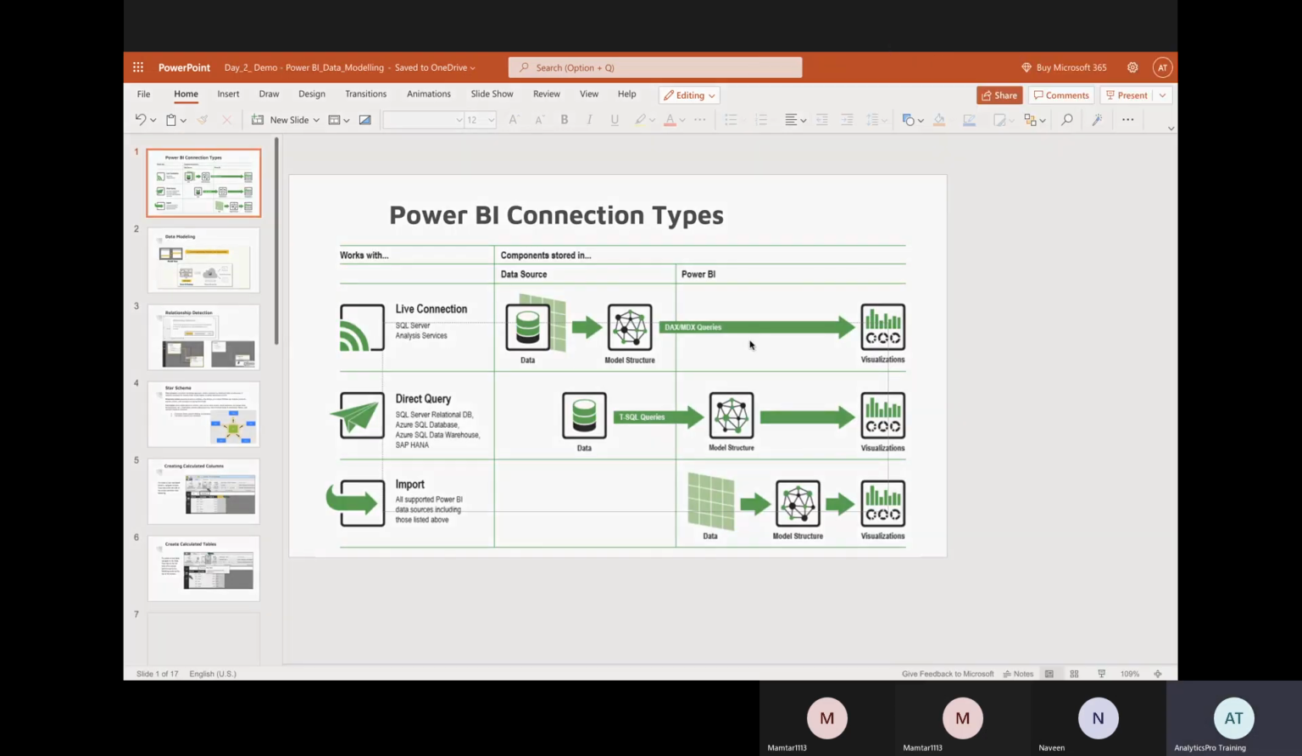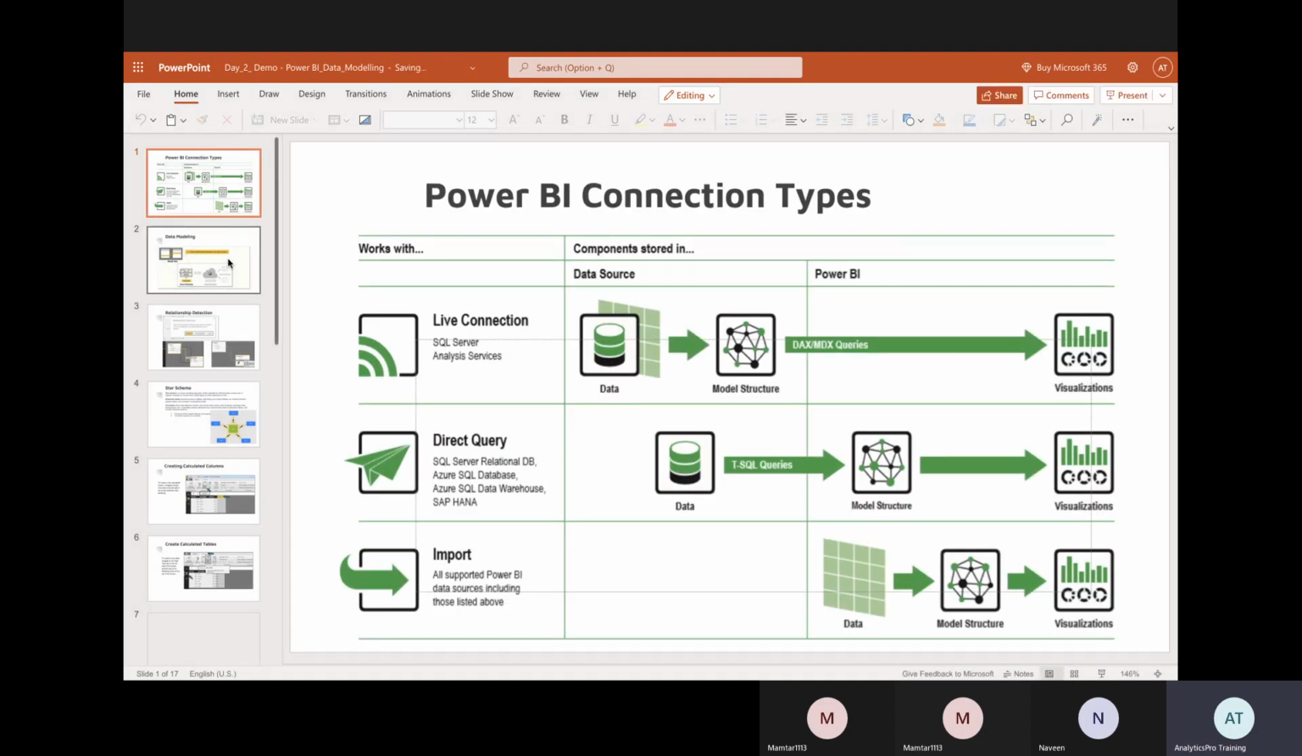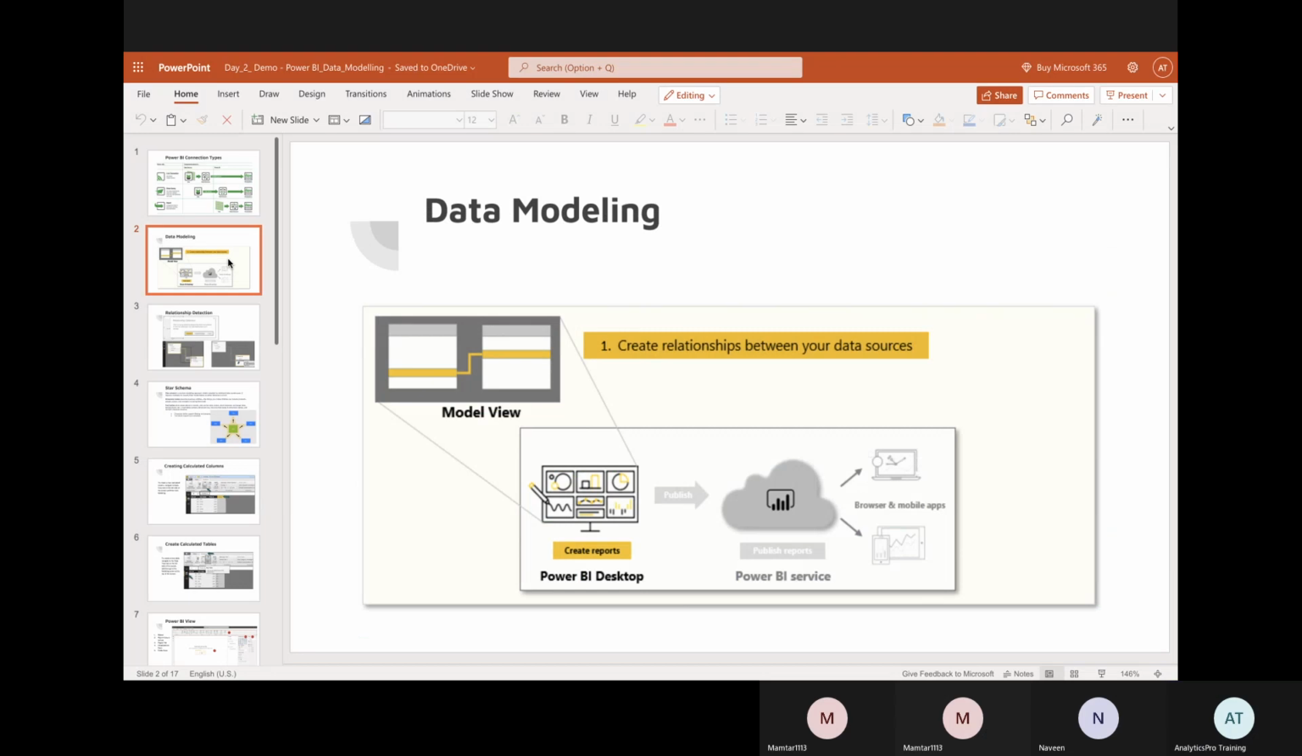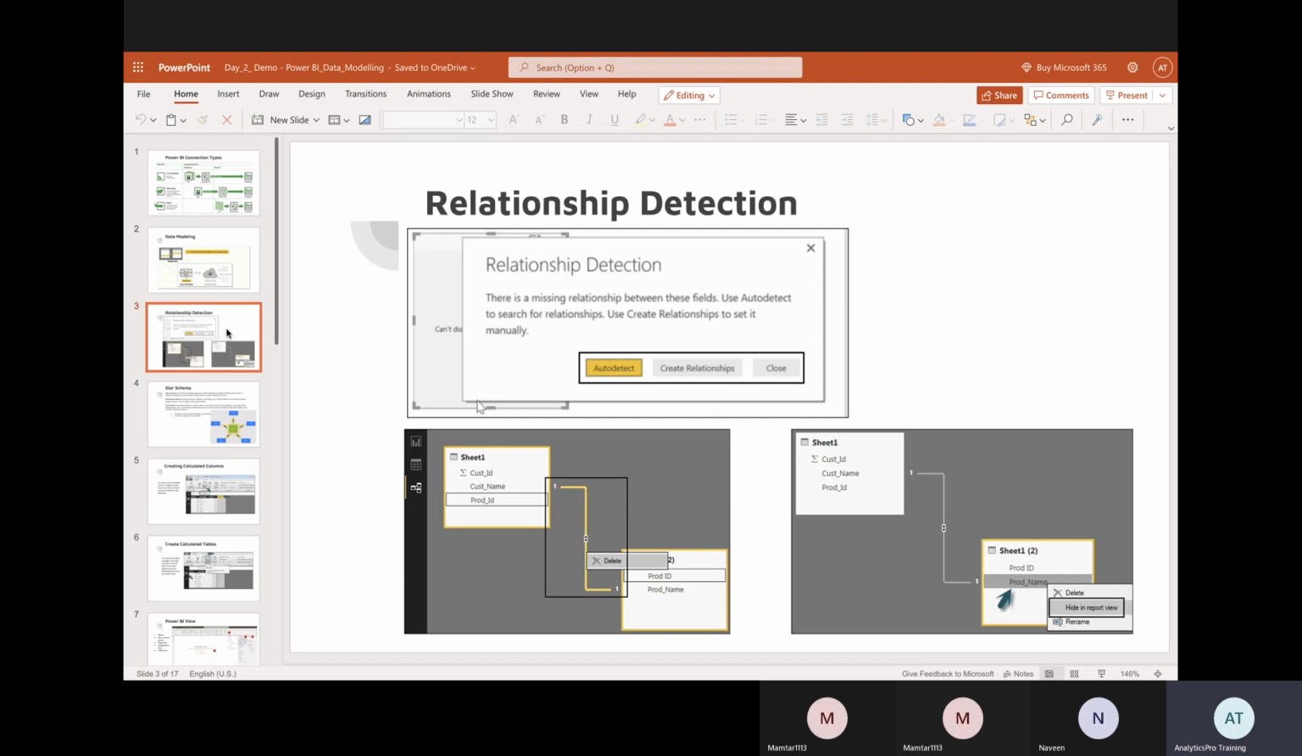Let's discuss the data modeling in a little more detail. Creating a relationship between two different tables using your primary keys and your foreign keys is what you use relationship detection for. So Sai, if I'm trying to bring in three different tables, do I have to create the relationship between them? The relationship can have an auto detection. The relationship can also be created on your own if you know.